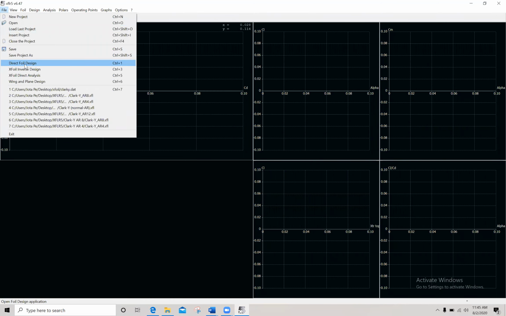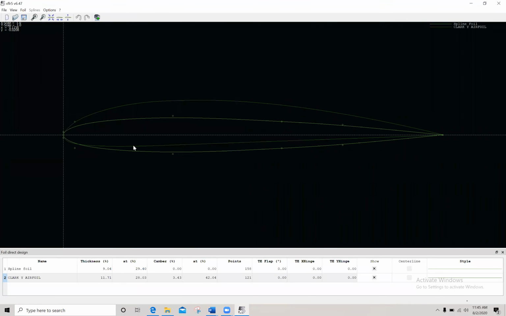Go to direct foil design, and you'll be able to see that this bigger airfoil around this symmetric one is the cambered Clark-Y airfoil, which again is listed down here.